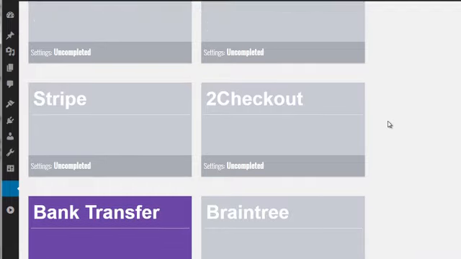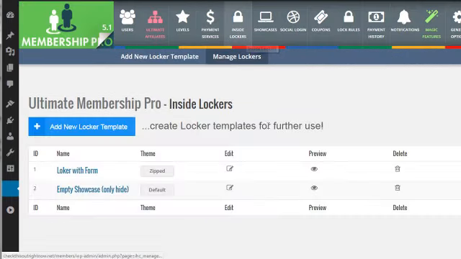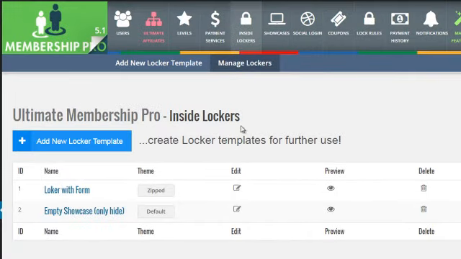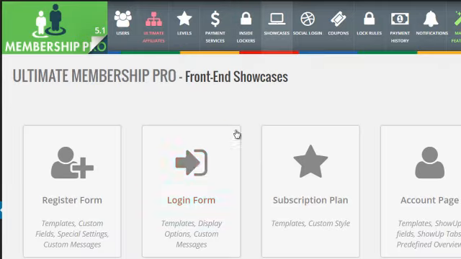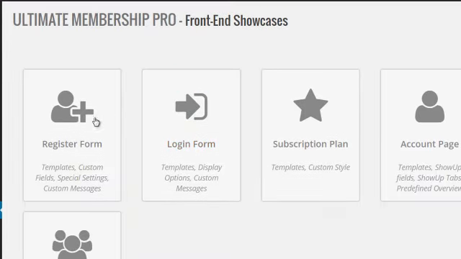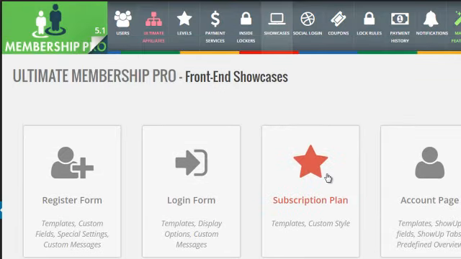low fee. All right, so the next thing is we have lockers, which basically gives you the ability to lock content. And then you have showcases, which is basically the front end forms. You can create register forms, login forms, and change the style and the template design. Subscription plan forms, we have account pages and member lists. So that's just showing how things look.